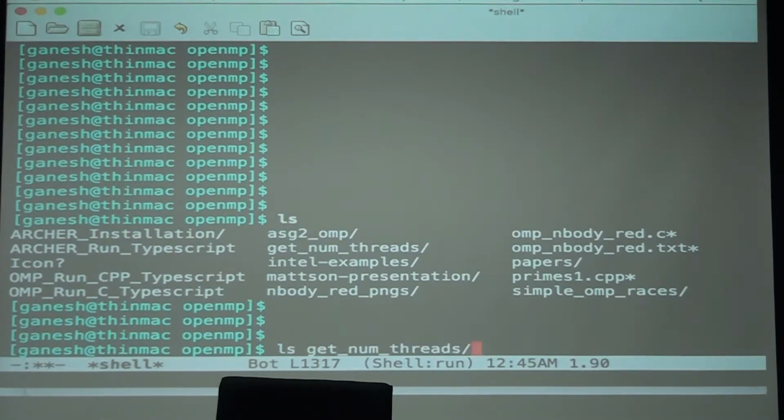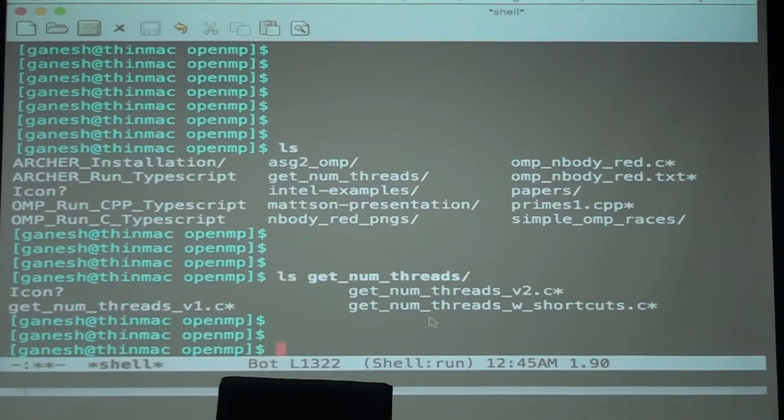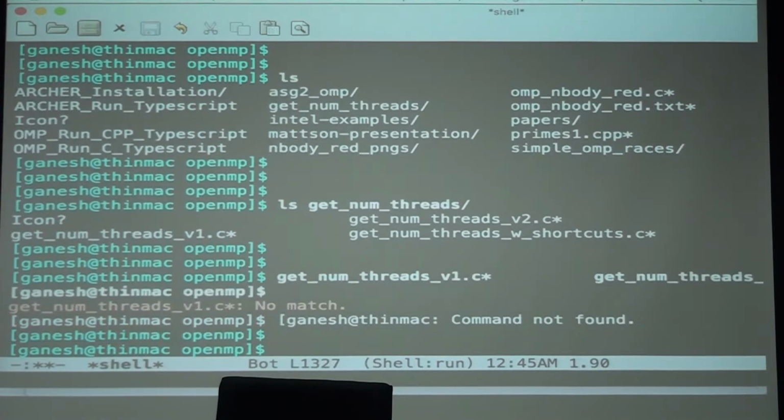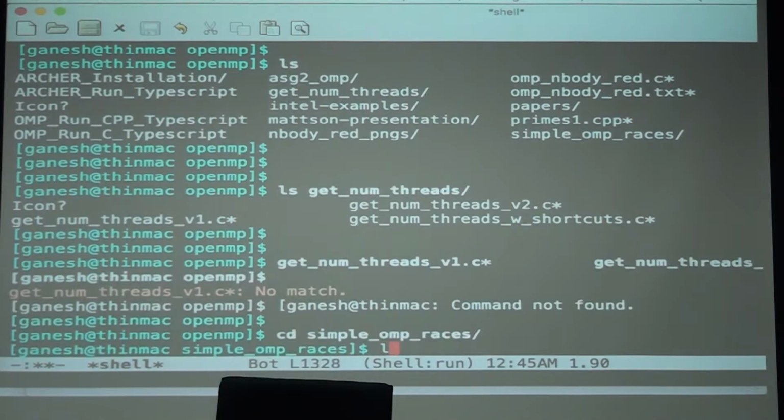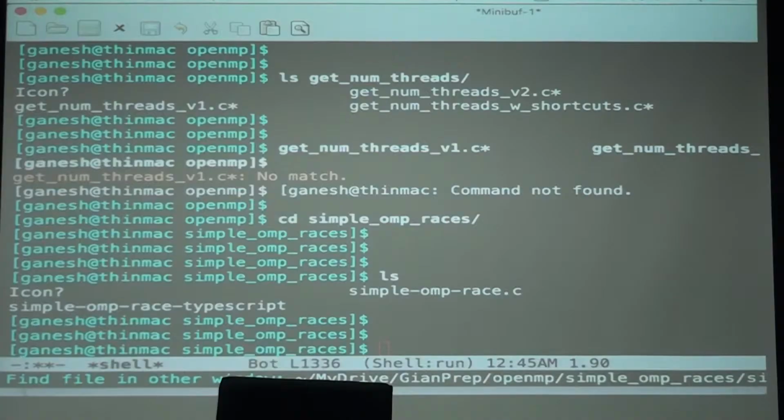Let's get threads. It has two versions, and then with shortcuts. I need to remember what they are. Okay, so maths and presentation. Simple OMP races. Okay, so let's look at an example, simple OMP.